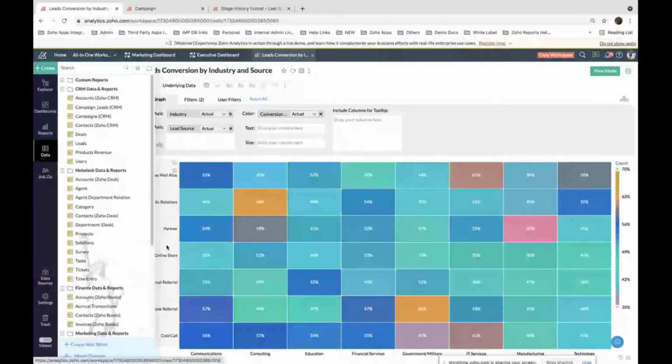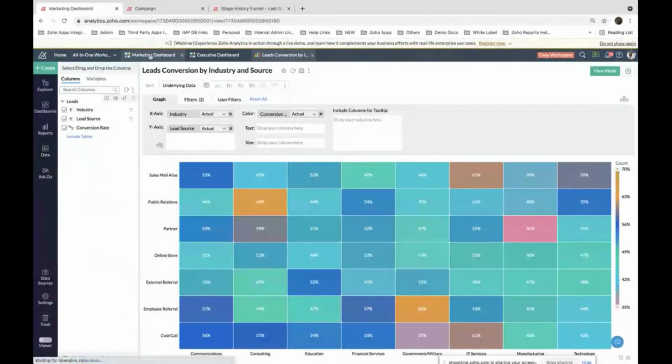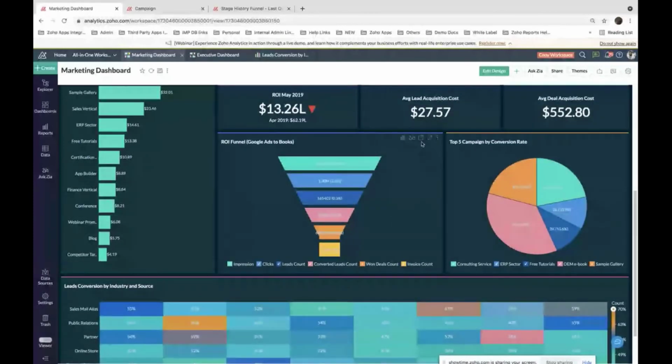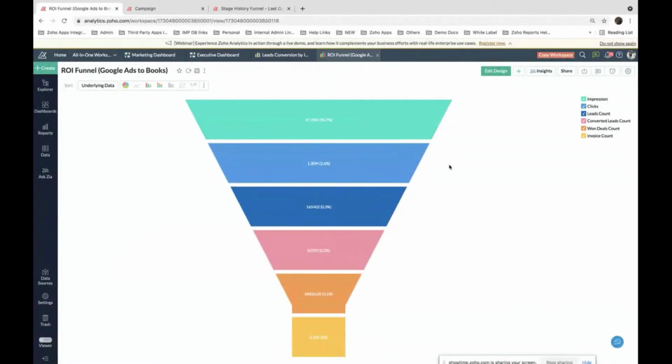Okay. If you look at this marketing dashboard here, and particularly look at this report, just open this in a new tab. You're looking at your return on investment funnel. Okay. This is giving you an end-to-end pipeline. Number of impressions or data that came into your Google Ads right from that stage to the invoice count information which resides in your Zoho Books.